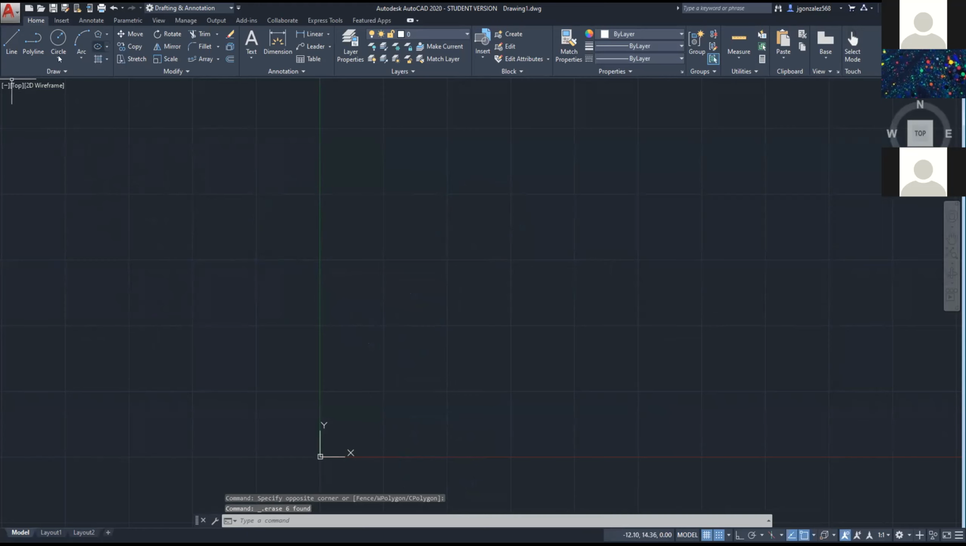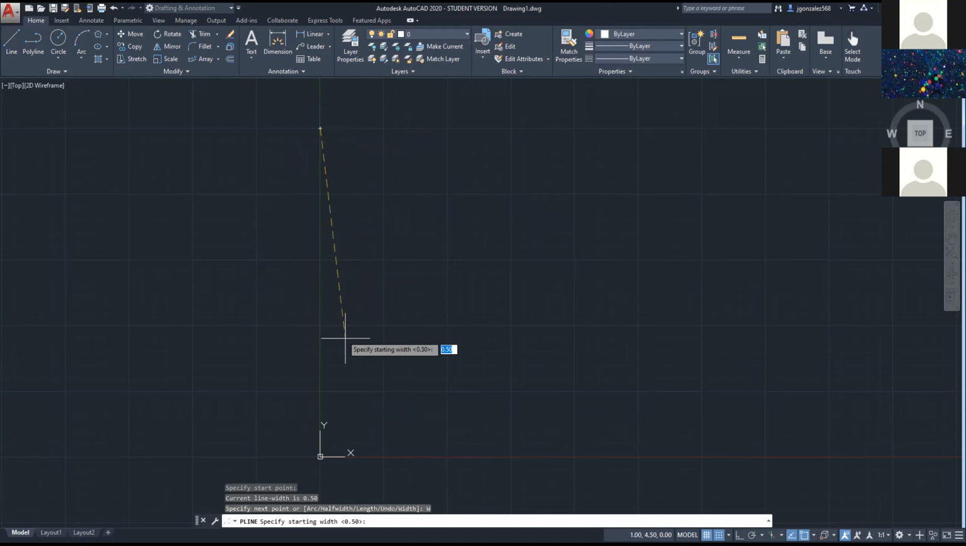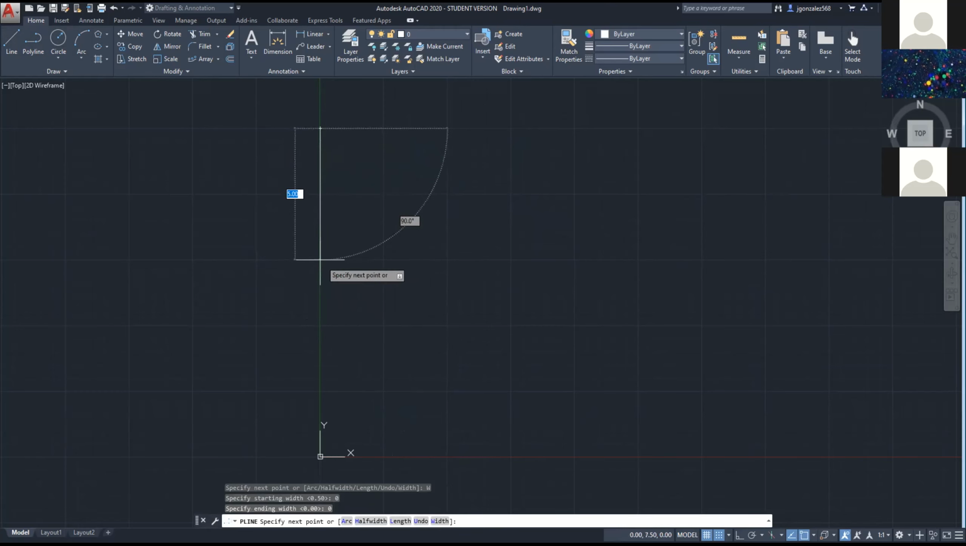So polyline. Let's see here. Let me show you the difference. So when you make any kind of design or shape, let me change that back to default here. There we go. So here should be a line. Mine was set up weird.